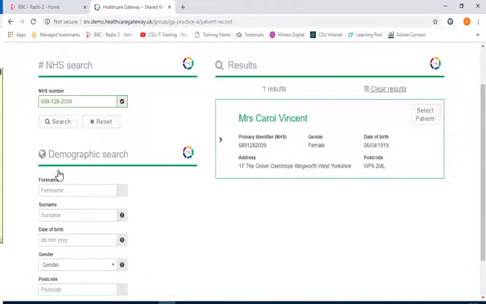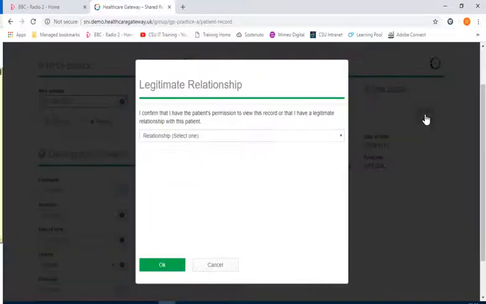A list of possible matches will now appear on the right hand side of the screen. As we used the patient's NHS number, only one record's been returned, so I'm just going to click onto the Select Patient button. The legitimate relationship box now appears, and on here you either have to confirm that you've got the patient's permission to view their record, or you have a legitimate reason to view their record.